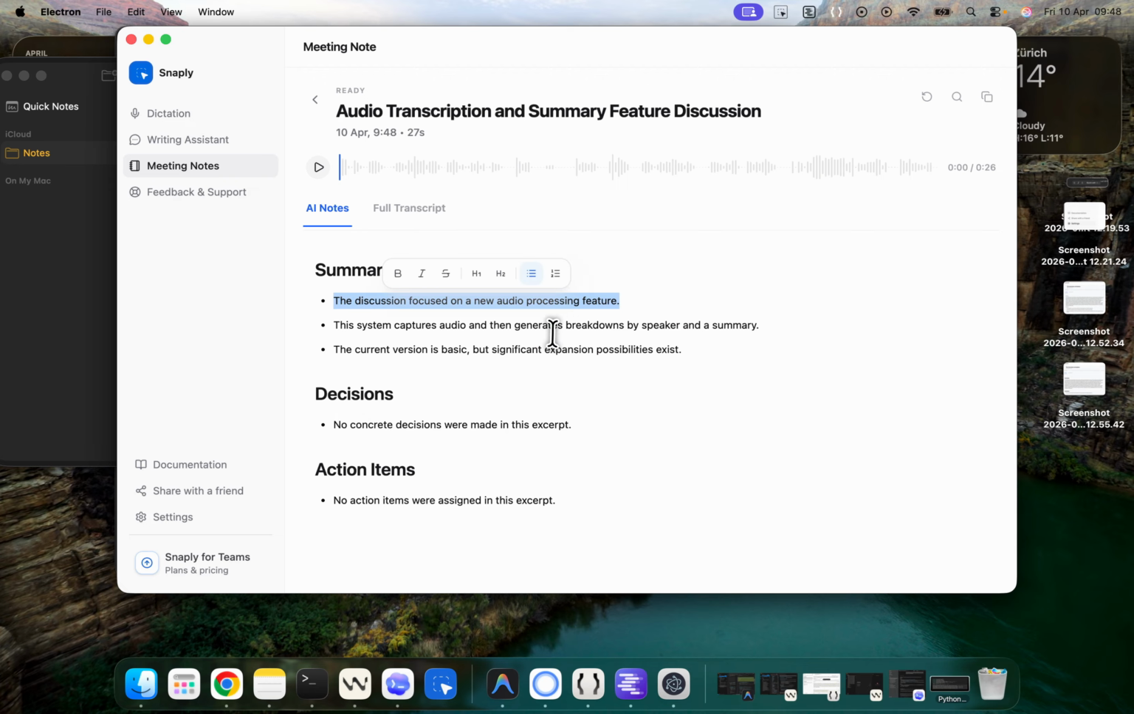Yeah, the discussion is focused on the new audio processing features, system capture audio and breaks it down by speaker. It's decent. Start recordings. You can reproduce the audio here.